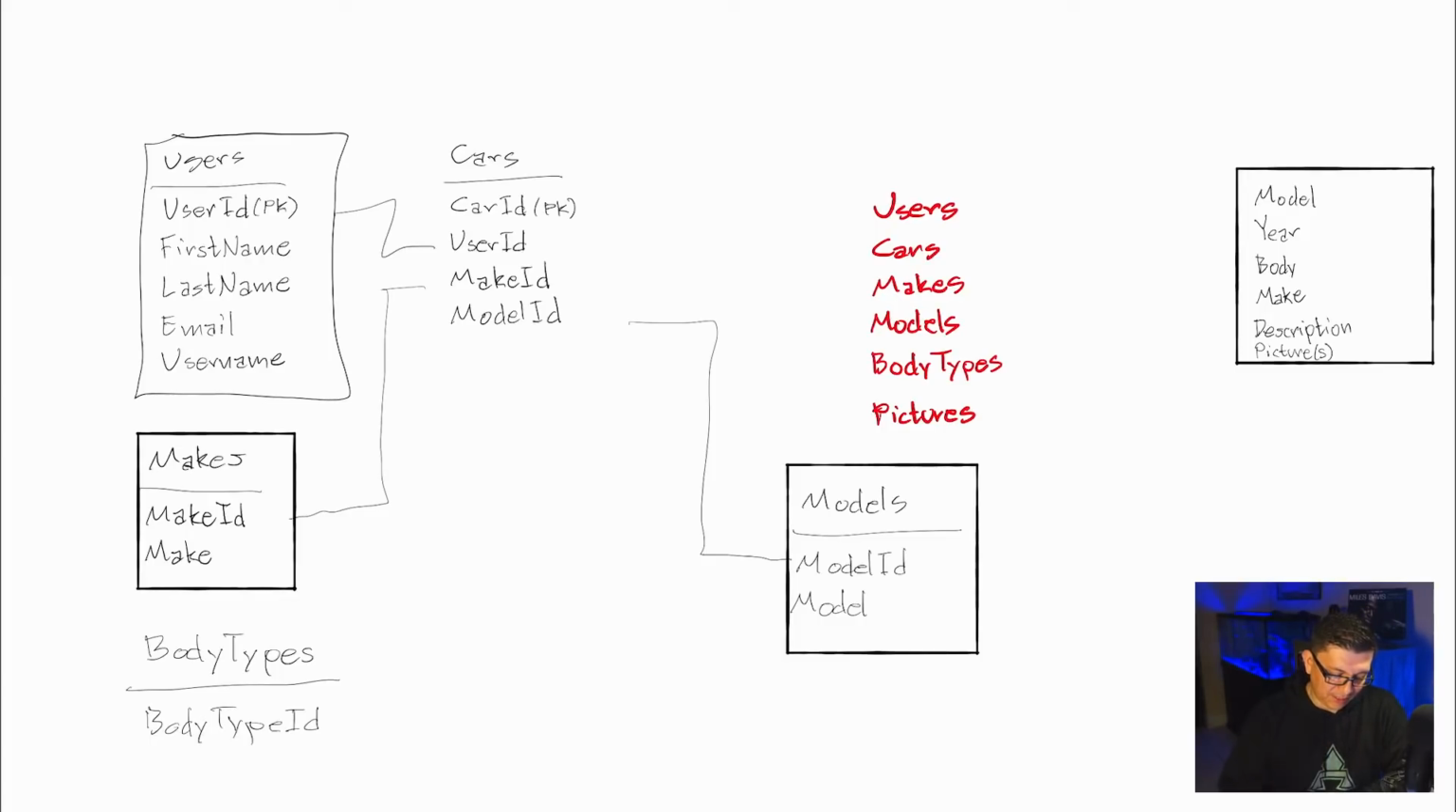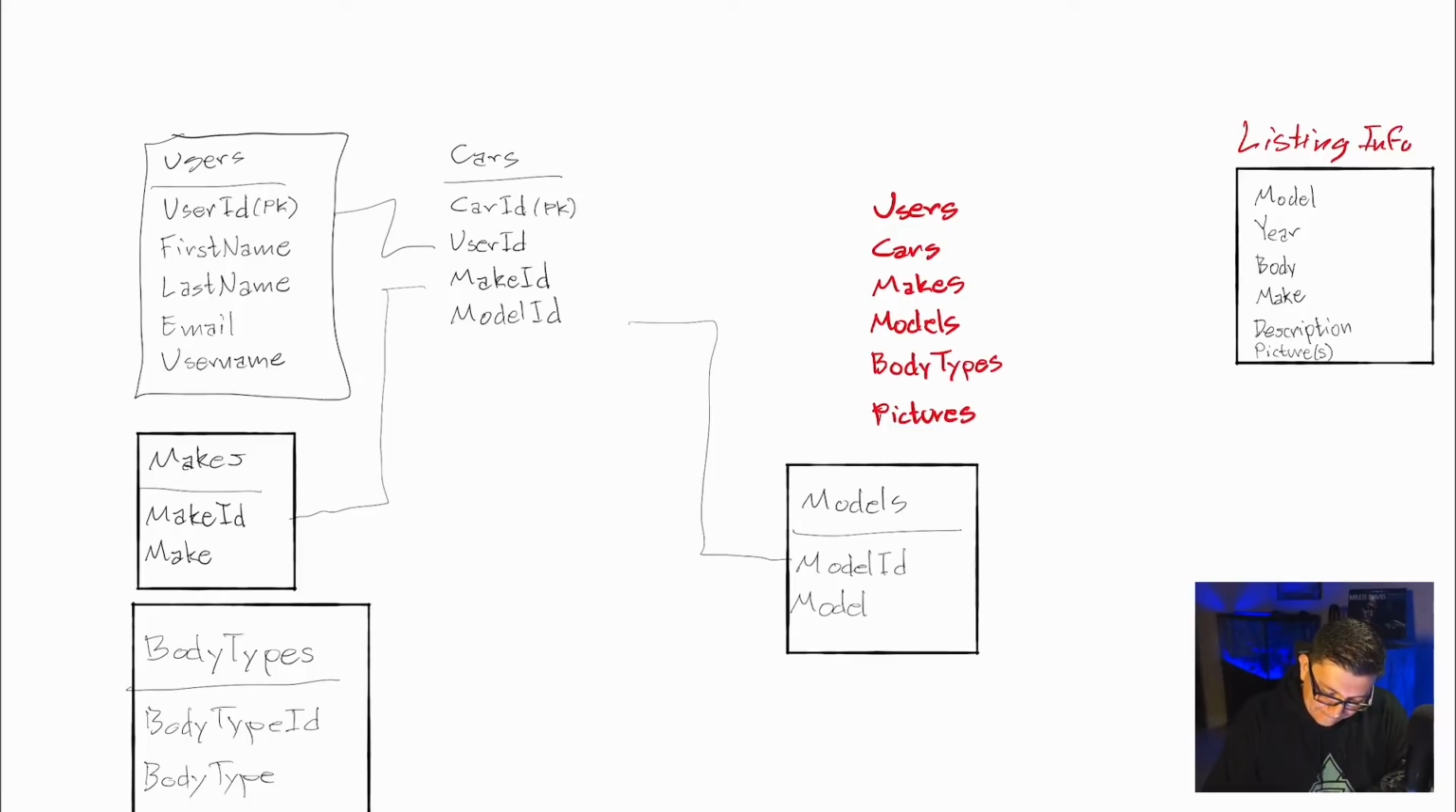But that's my preference, and you don't have to do it this way. You could use ID for the name of the column for the primary key. And we'll have body type here as well. Okay, so what else do we need in the listing info? We need the year, pictures, and description.